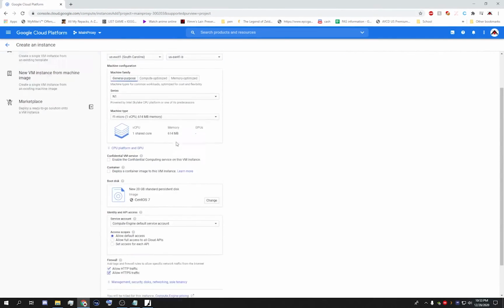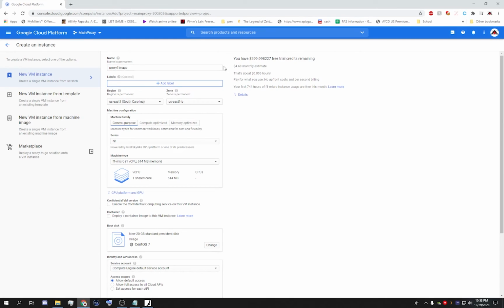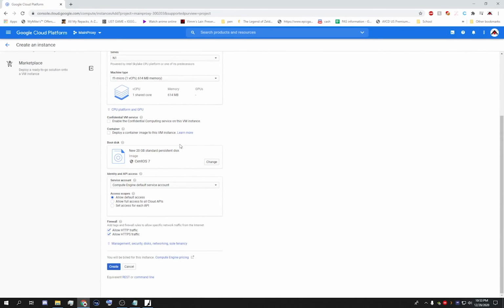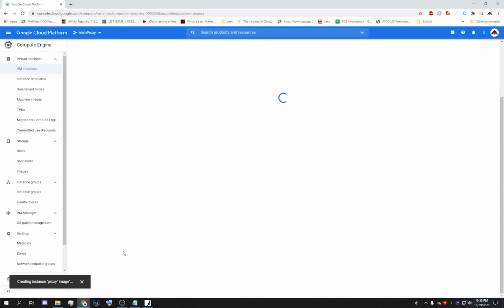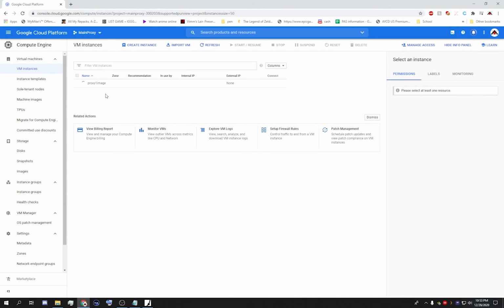Make sure everything's right. Here we have this $4.68 monthly, and that's 8 proxies running all month long, which you'll never get to, because you can just turn them off and turn them on at drop time, or turn a few on independently. So hit create. Alright, now we're going to wait here until this is up. Again, you can refresh if you think it's being slow.